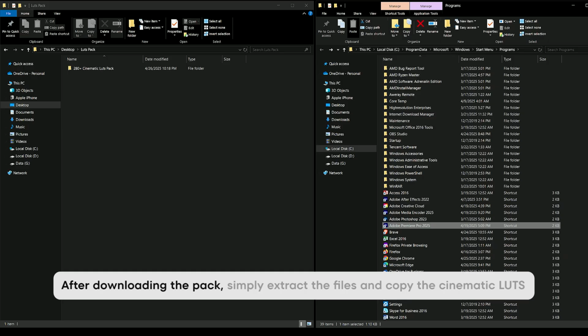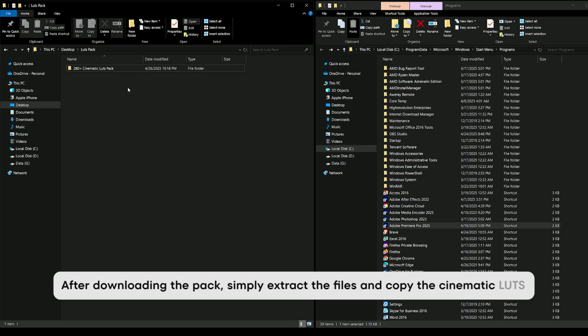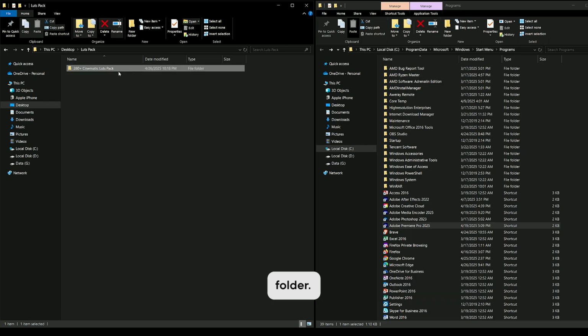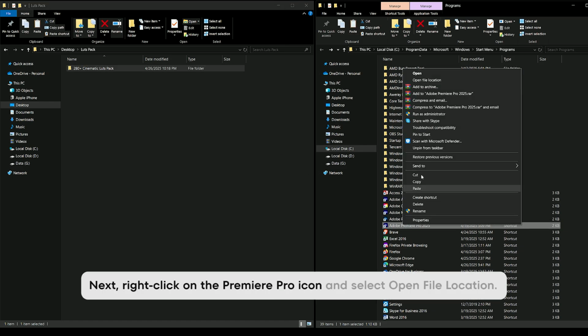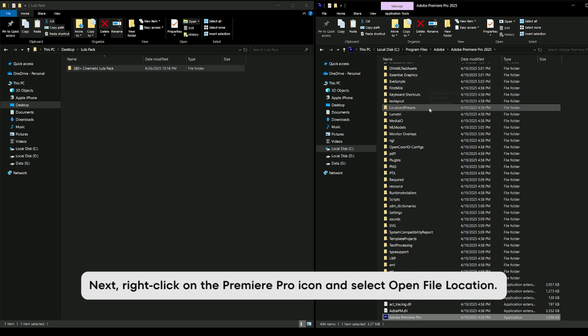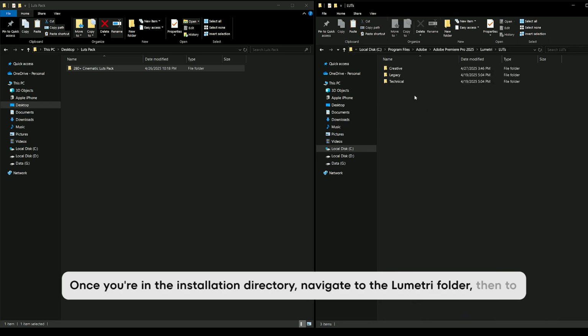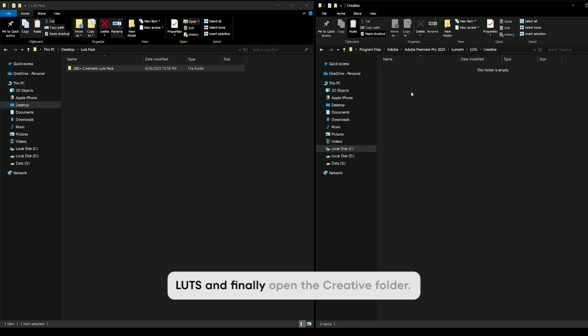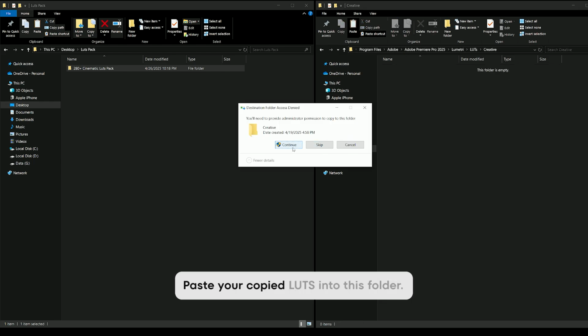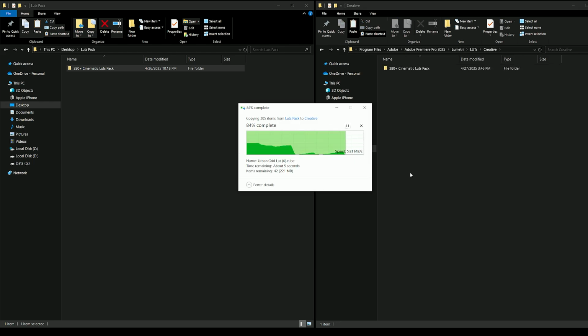After downloading the pack, simply extract the files and copy the Cinematic LUTs folder. Next, right-click on the Premiere Pro icon and select Open File Location. Once you're in the installation directory, navigate to the Lumetri folder, then to LUTs, and finally open the Creative folder. Paste your copied LUTs into this folder.